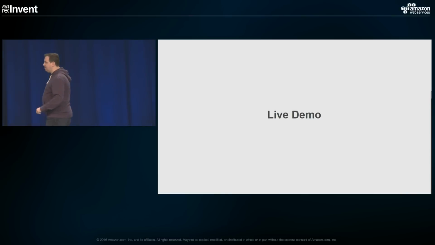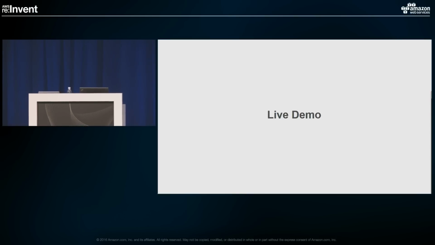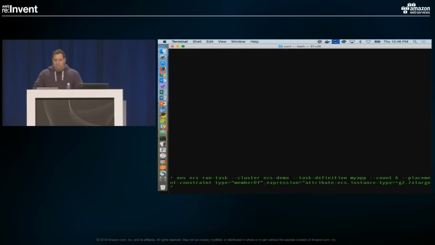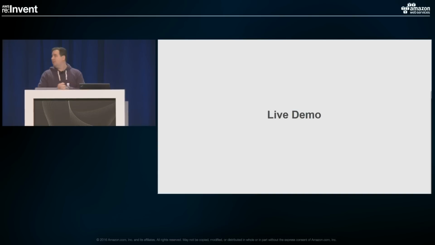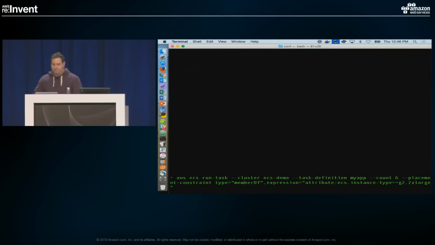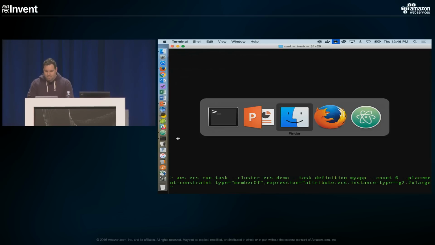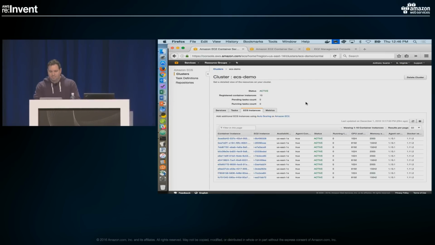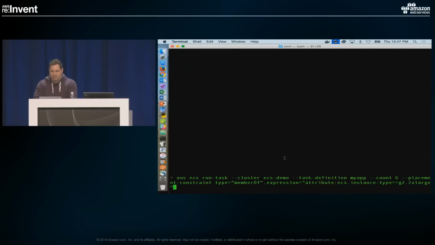All right, live demo, the fun part. Cool. All right. So here is a sample. There you go. So here's a sample run task call. I'll show you first. Here is my cluster. So I have no running task at this point. Here's a view of the availability zones that these instances are in. And in this particular example, I'm starting with placing 6 tasks on my G2 instances.